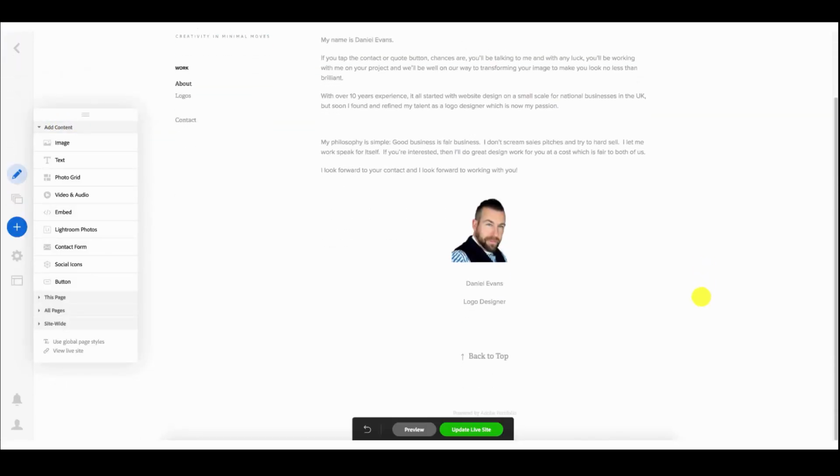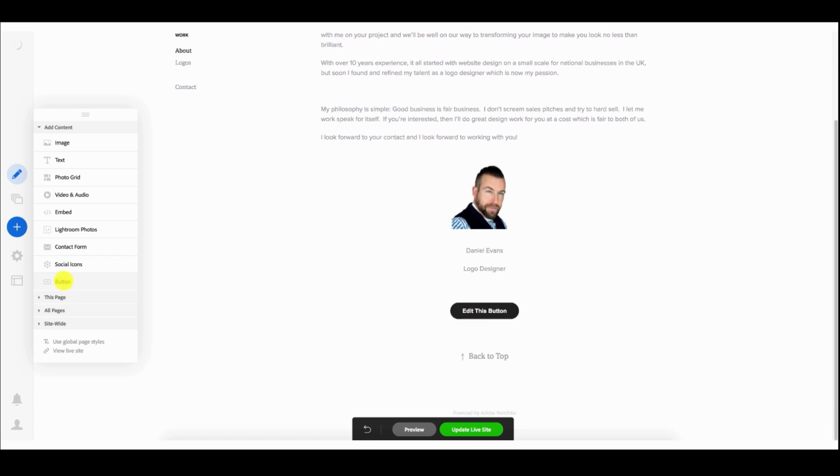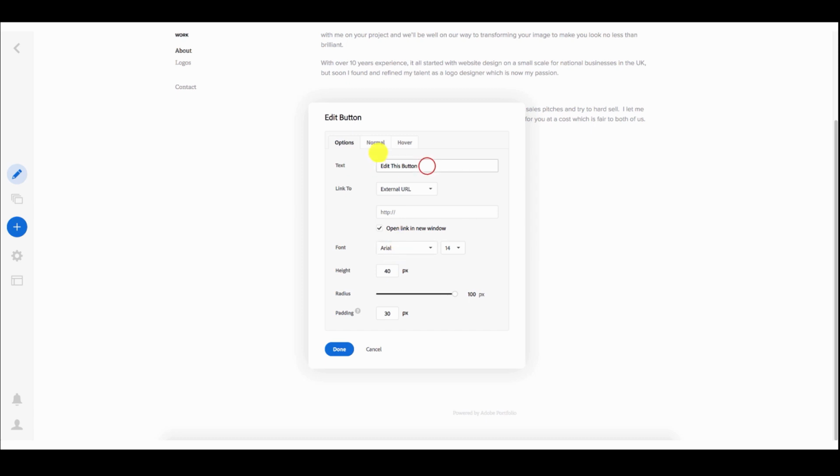Clicking that. And I'm going to scroll down. I'm going to go to button again on the left hand side. So I'm going to go to the options, edit button once again. I'm going to type in get a quote, exclamation mark, the forward arrow once again.